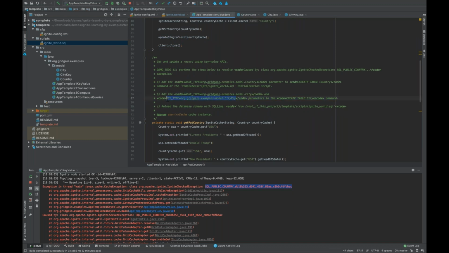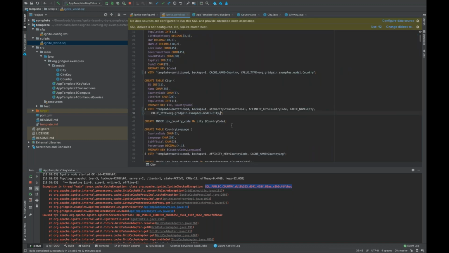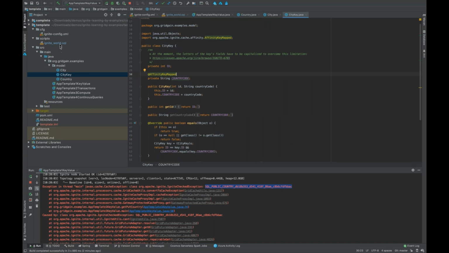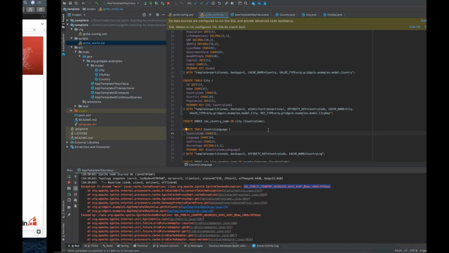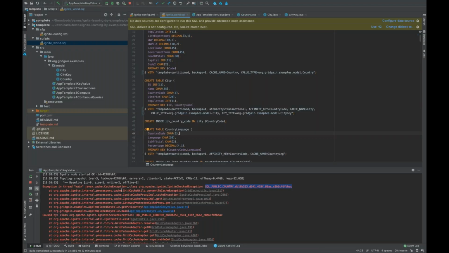Also for the city, we are using a complex key. With countries, it's simple. The key is just one field. With cities, we are using a compound primary key that consists of ID and country code. That's why when we want to access city records using this compound key, we need to create a special Pojo class for the city key. Okay, and now if we reload this database again with the new settings, this exception will be resolved.